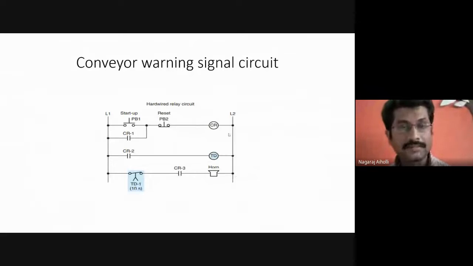The startup switch is here. When this is pressed and the stop button is already in closed condition, when both become true, the rung becomes true and the relay coil will be energized. So this CR1 is for the seal-in contact. It is always in the parallel branch. We know that the seal-in contact is usually connected in the parallel branch.